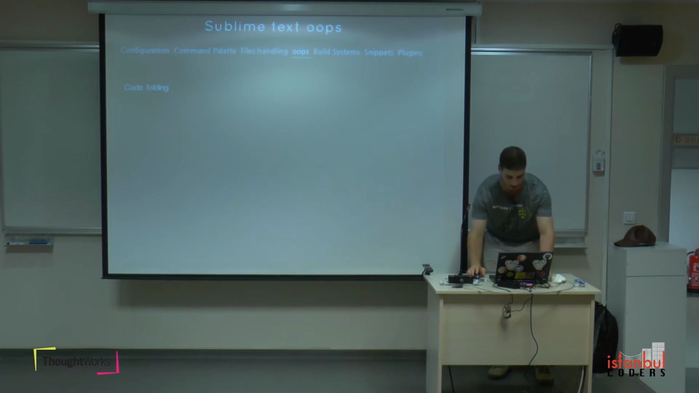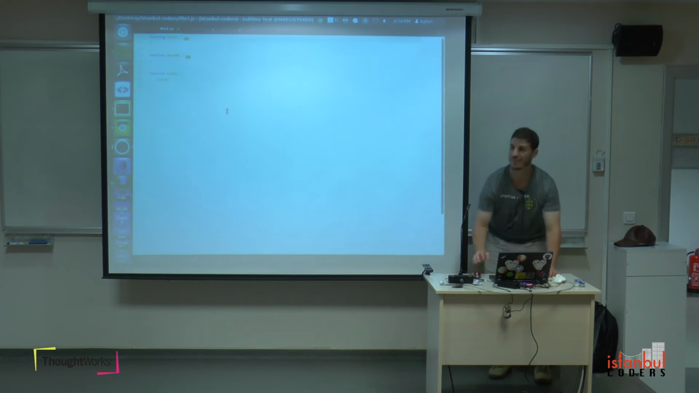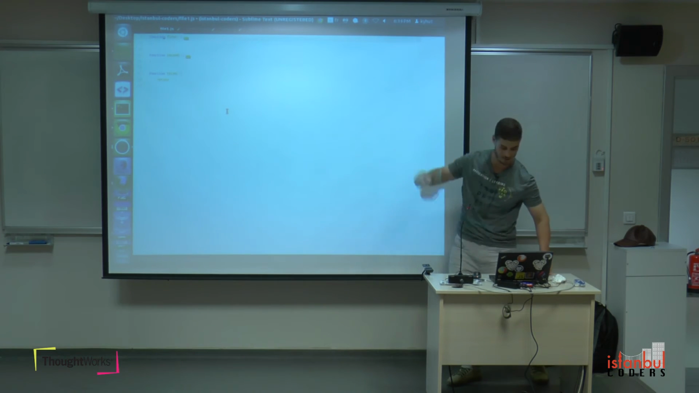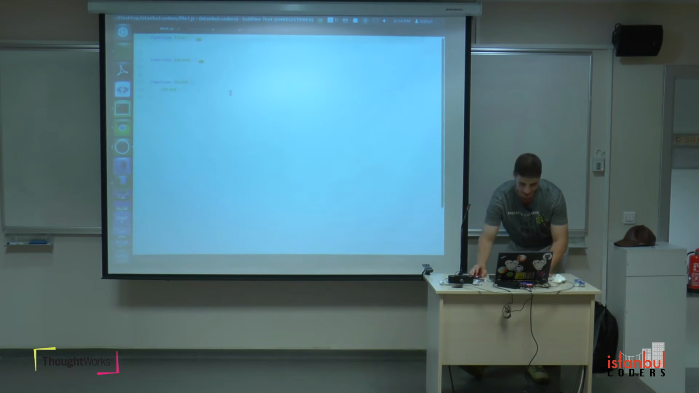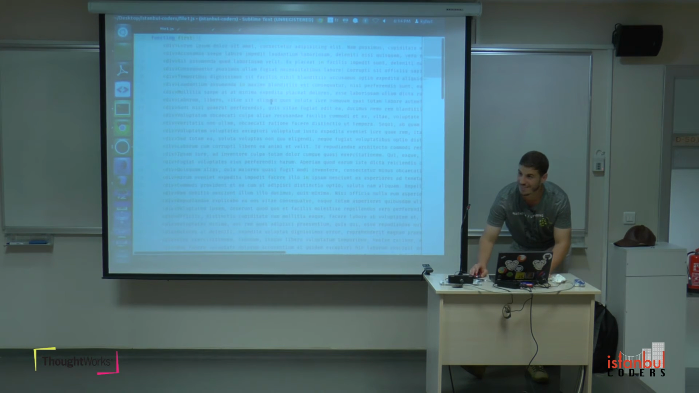Let me show you an example. This is code folding, as you can see here. This is nicer than this. You should write smaller files. Yeah, you should use small files.